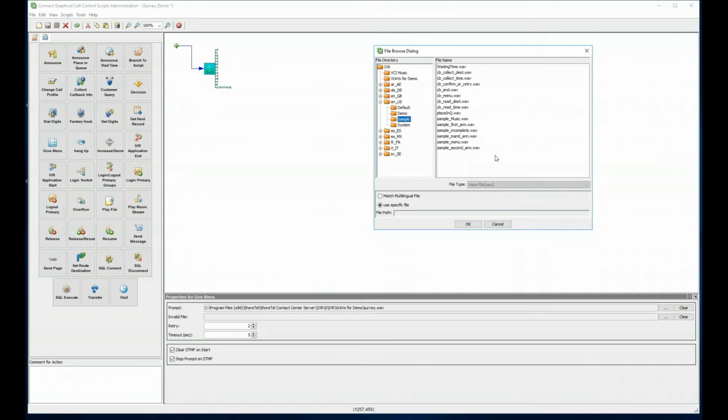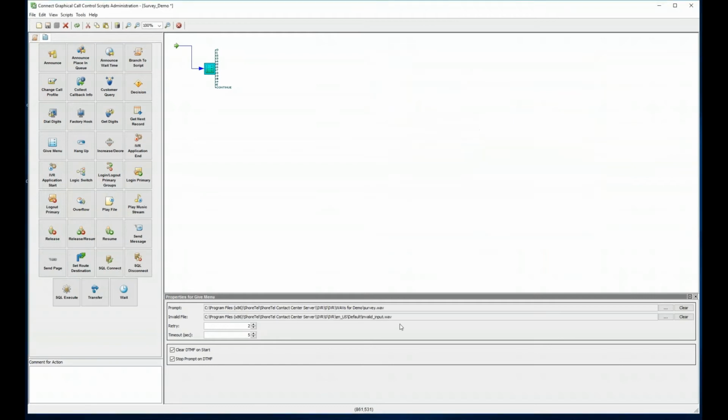WAV files that are just included by Mitel with the system. So under English, US, defaults, I've got this invalid input WAV file I can just use without having to record one. It'll just let someone know their input was invalid. If I have an option configured here under the E, instead of playing that WAV file, it's going to send that call to whatever the error option is here.